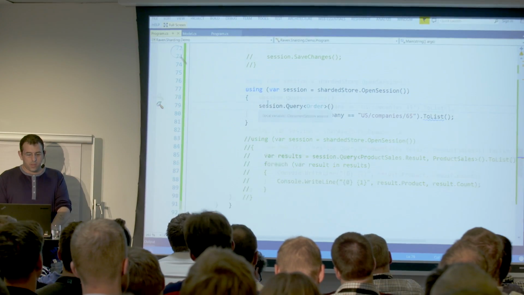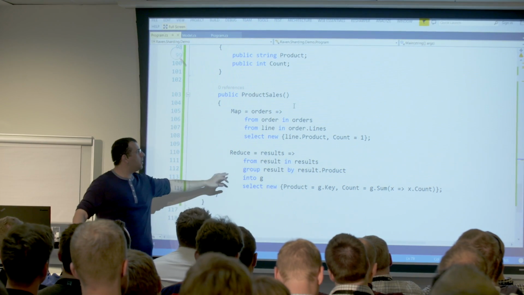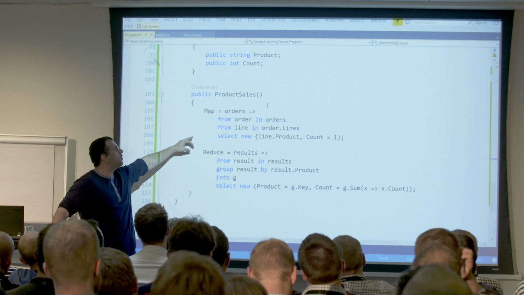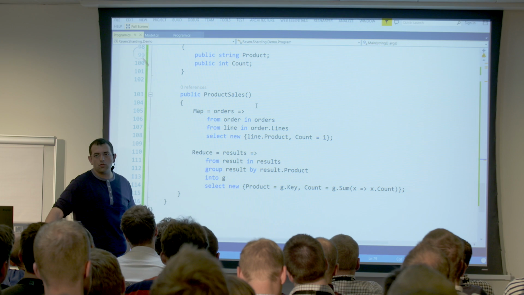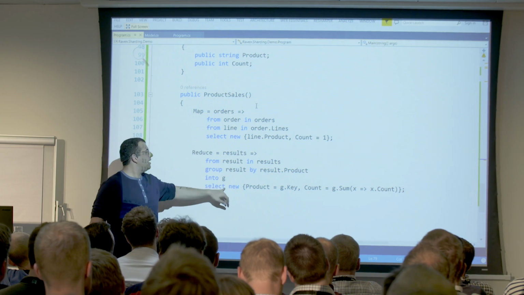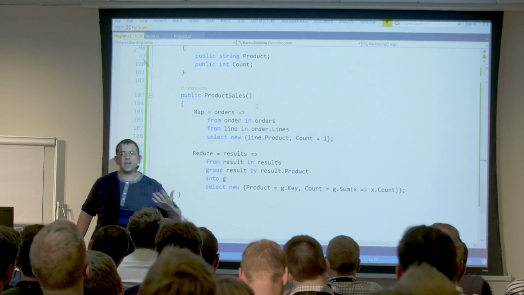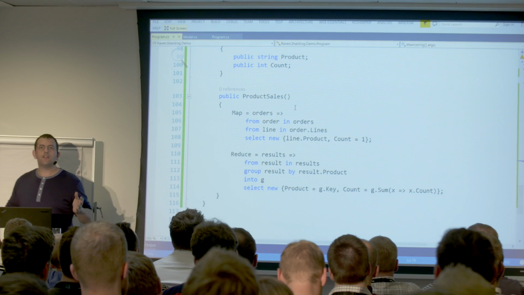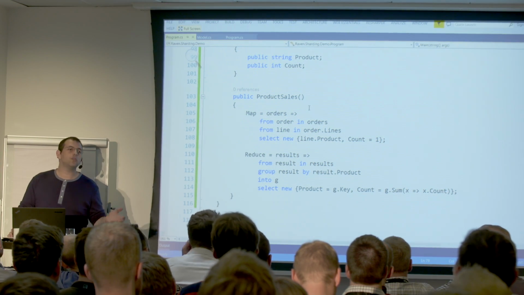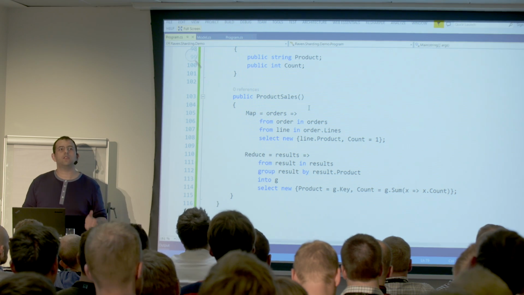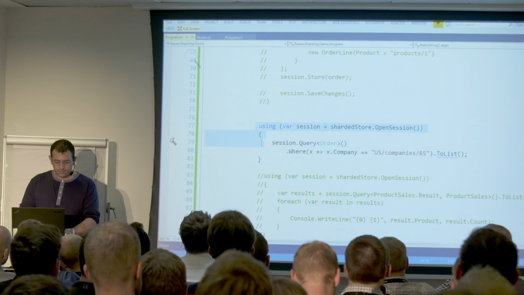Now, RavenDB has the concept of MapReduce. In this case, what I have here is go over all of the orders, go over all of the lines, and for each product, output a count of 1 in the map. And then in here, let's group things by the product and get a summary of the count. Now we have orders that reside on both servers. We have orders that reside on the EU server and orders that reside on the US server. Let's see what happens when we issue a query on that.